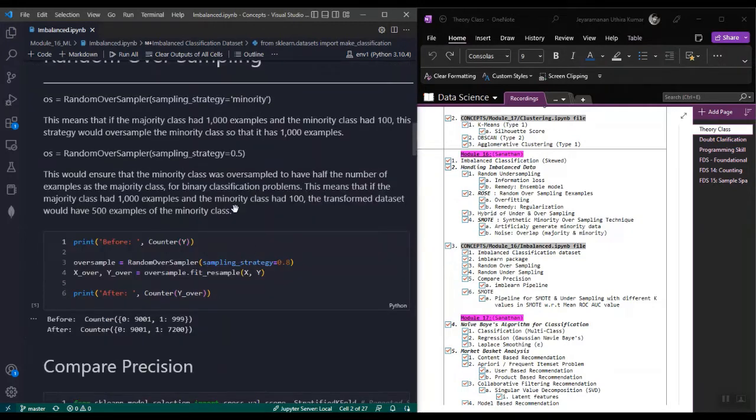The same thing, we just take 0.8 here. That means for 1000 majority examples, we will have 800 minority examples. In the same way we fit this to the sample X, y and we get the oversampled X, y. Originally y has 9000 zeros and 1000 ones, and after fitting, we see there are 9001 zeros and 7200 ones.